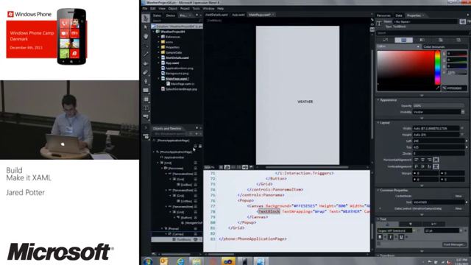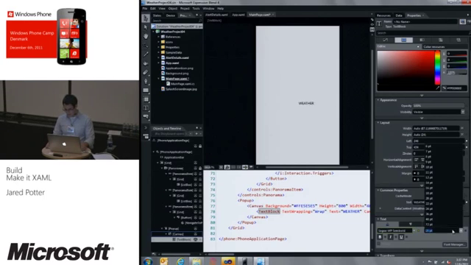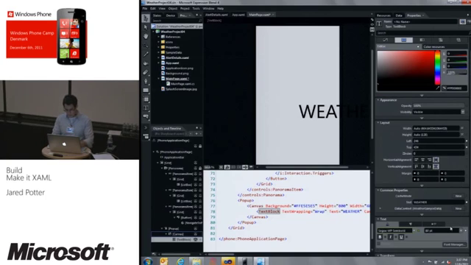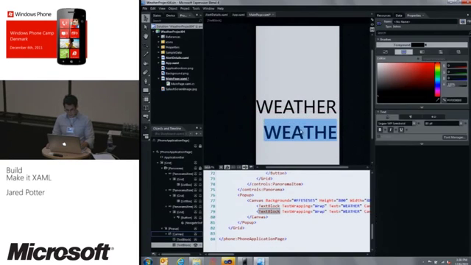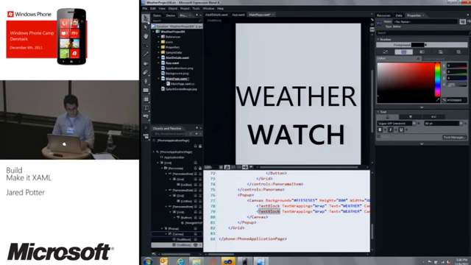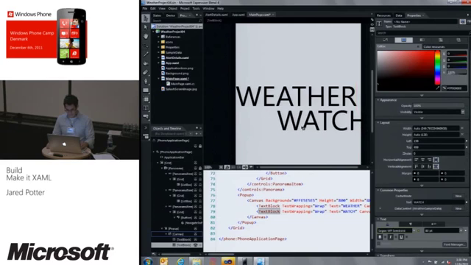Can I not select it? I'll bet if I lock my panorama, I won't be feeling this pain. There we go. Now let's go up here to 80 point again. I'm going to put this guy right there. And now I'm going to copy and paste it, and I'm going to say watch. And I'm going to put this right here.